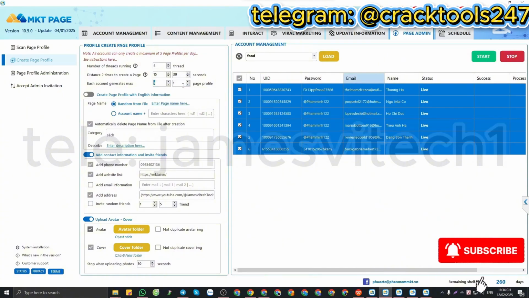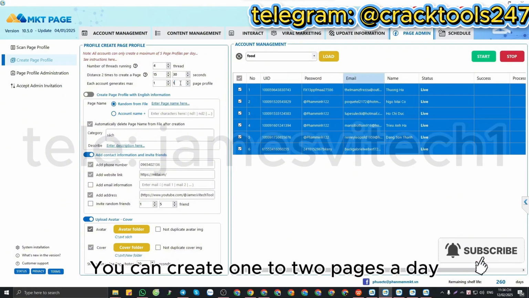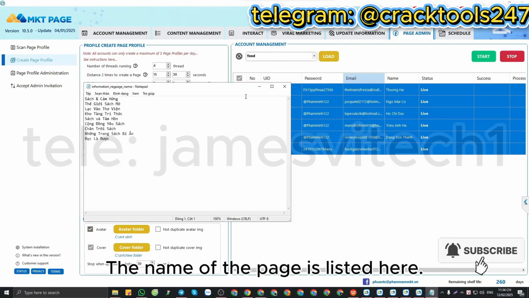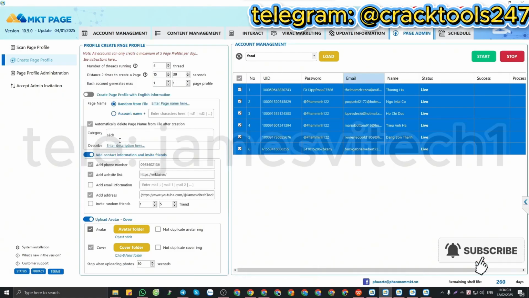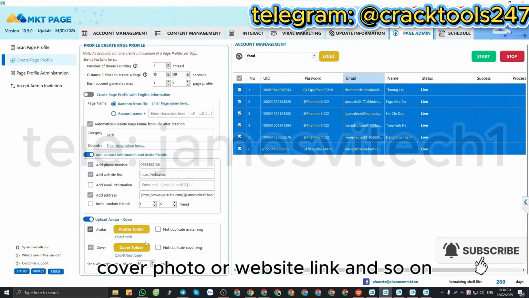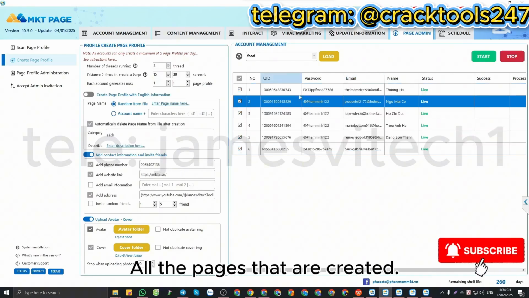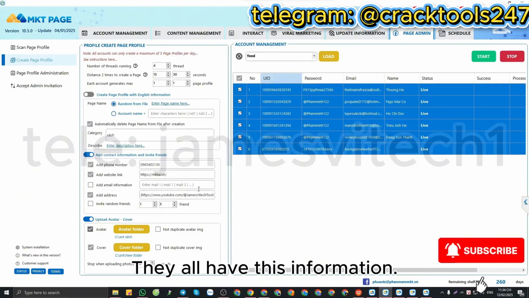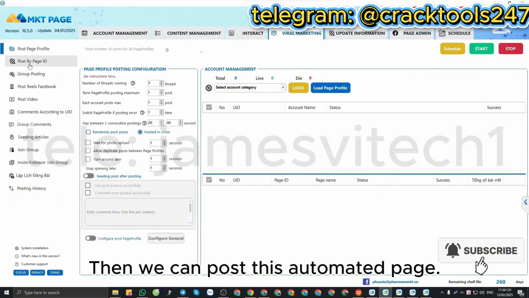One account can create 1 to 2 pages a day. The name of the page is listed here, in this category, with this description, cover photo or website link, and so on. I can set it all up. All the pages that are created have this information after creating the page.